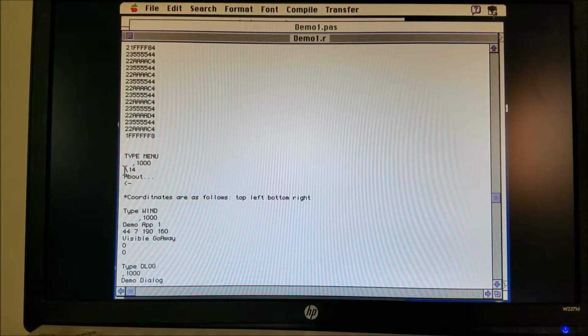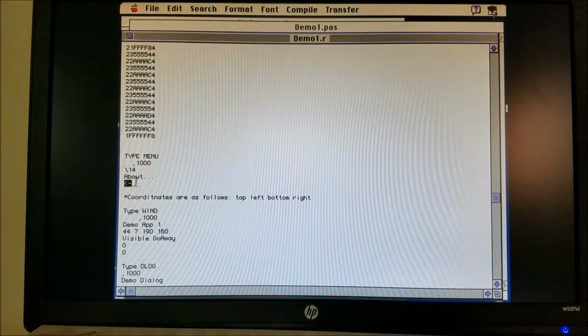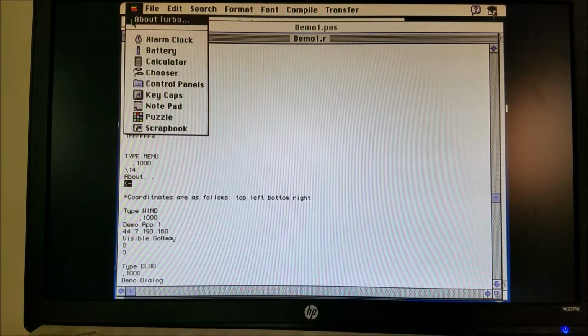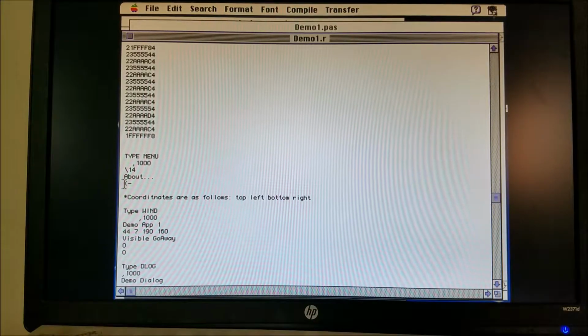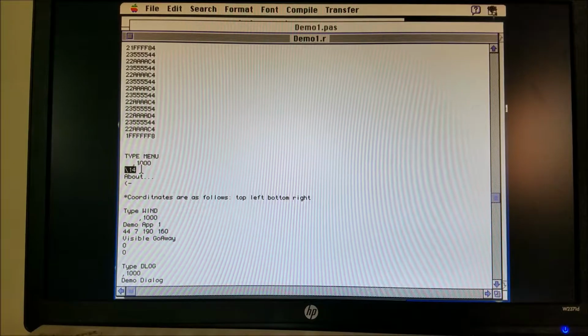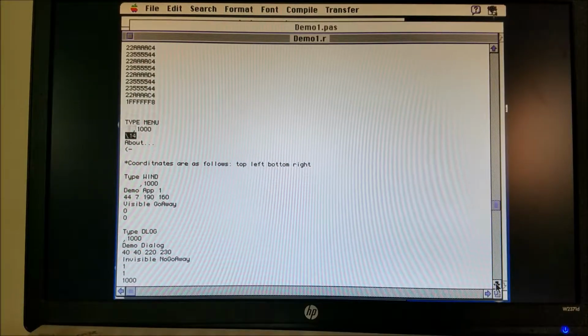Here's our menu. It only contains one thing, which is about. And I believe this causes the bar to appear. So if you look, see they have the horizontal bar there. I believe that's what this does. No, I think the /14 might mean Apple. I'm not 100% sure on that, but I think that's what that's for.